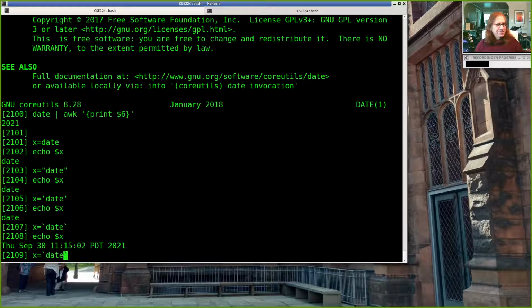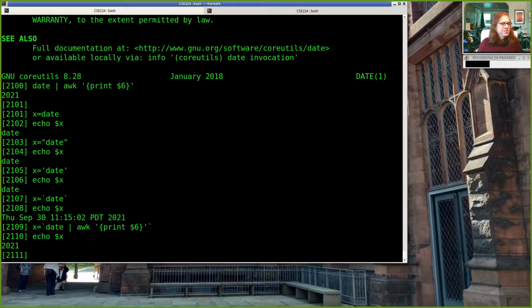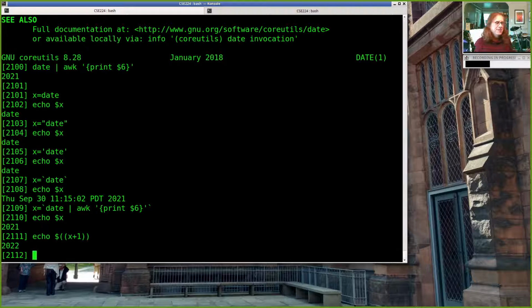And if I said X equals backquote date, pipe into awk print $6, and I echo X, it's equal to 2021. And if I do that, now I've got some code that will tell me what year it's going to be next year.